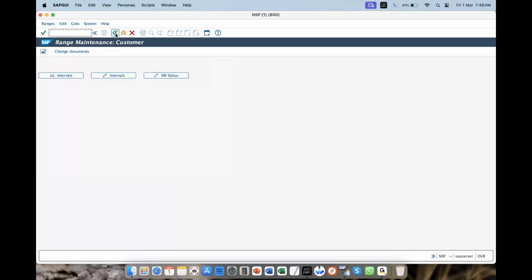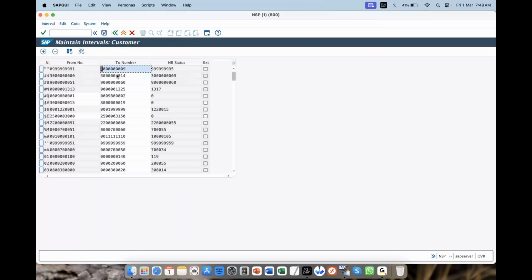So intervals, right. So 7 lakhs 300, right? Till there it is occupied now. Fine. Let you remember this.